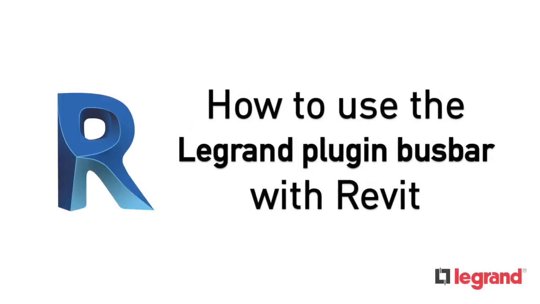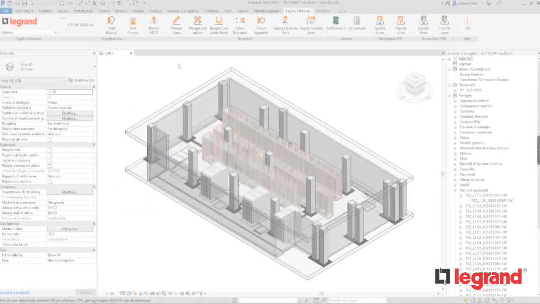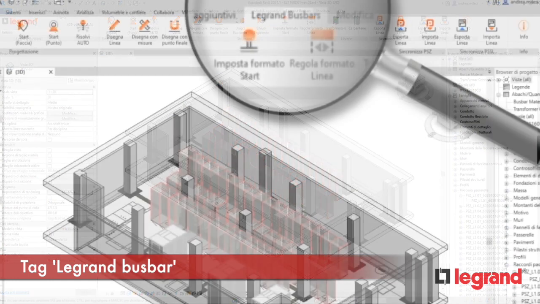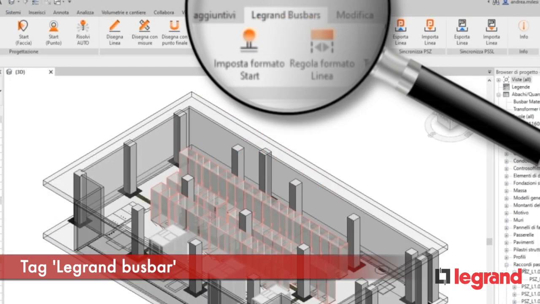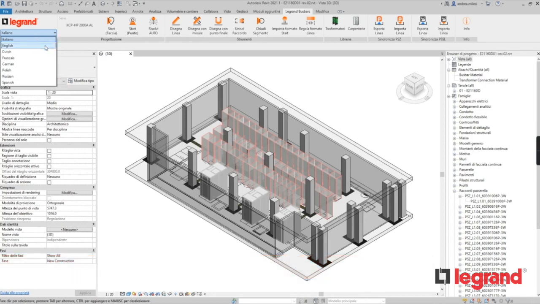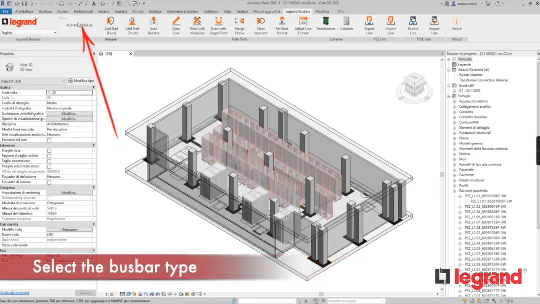How to use the Legrand plugin Busbar with Revit. Once the plugin is installed, it's available in all Revit versions, and the Legrand Busbar tab can be found in the menu. First, select a language. Then, select the Busbar type.